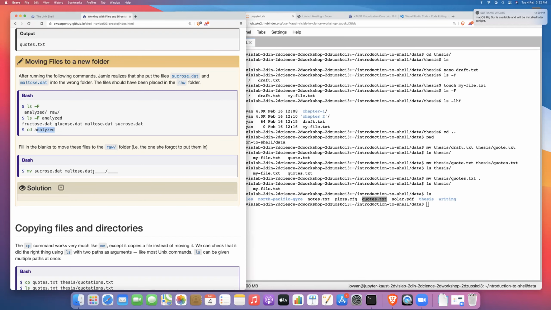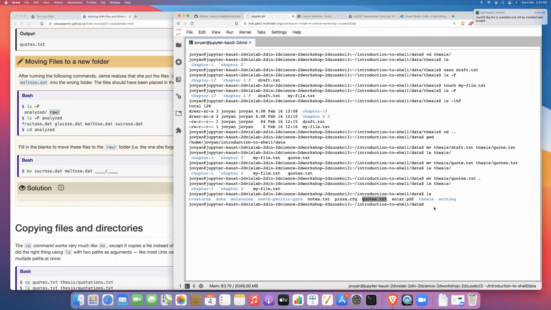So these are the commands that Jamie has run. So what would you need to replace in the blanks here to move these files, sucrose.dat and maltose.dat, into the raw folder? Okay, so take a couple minutes and have a think about how you would need to fill in the blanks here, and then we'll talk about it. And please feel free to ask questions.